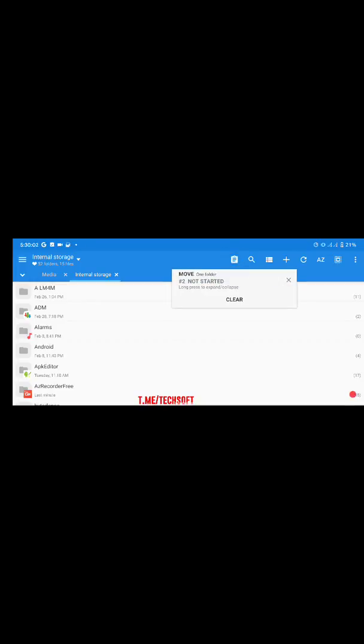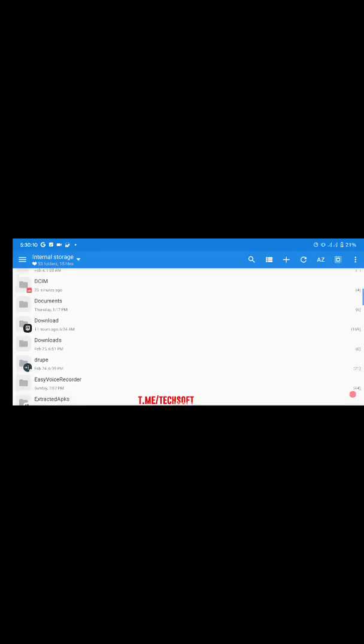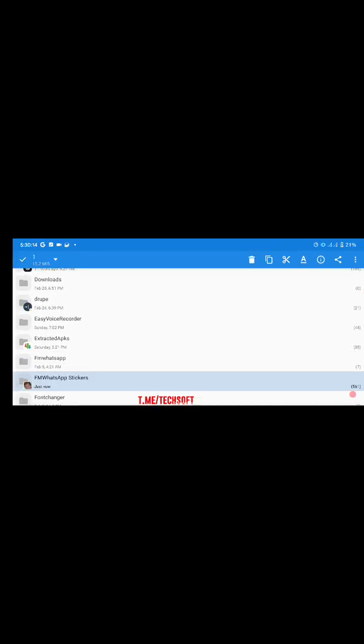and then click on the icon that appears. Probably it might show as #1. Okay, so once you click on that icon, it automatically pastes the FM WhatsApp stickers folder in the internal storage directory. Okay, that's not all. This is just the first part.